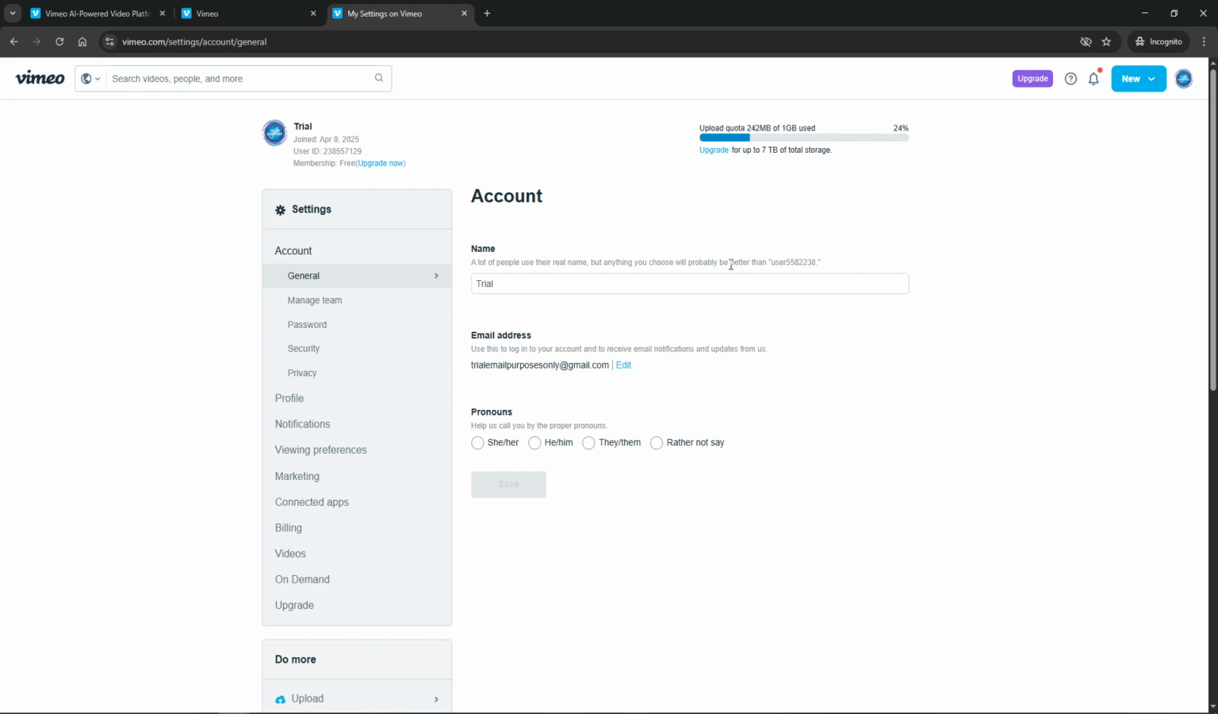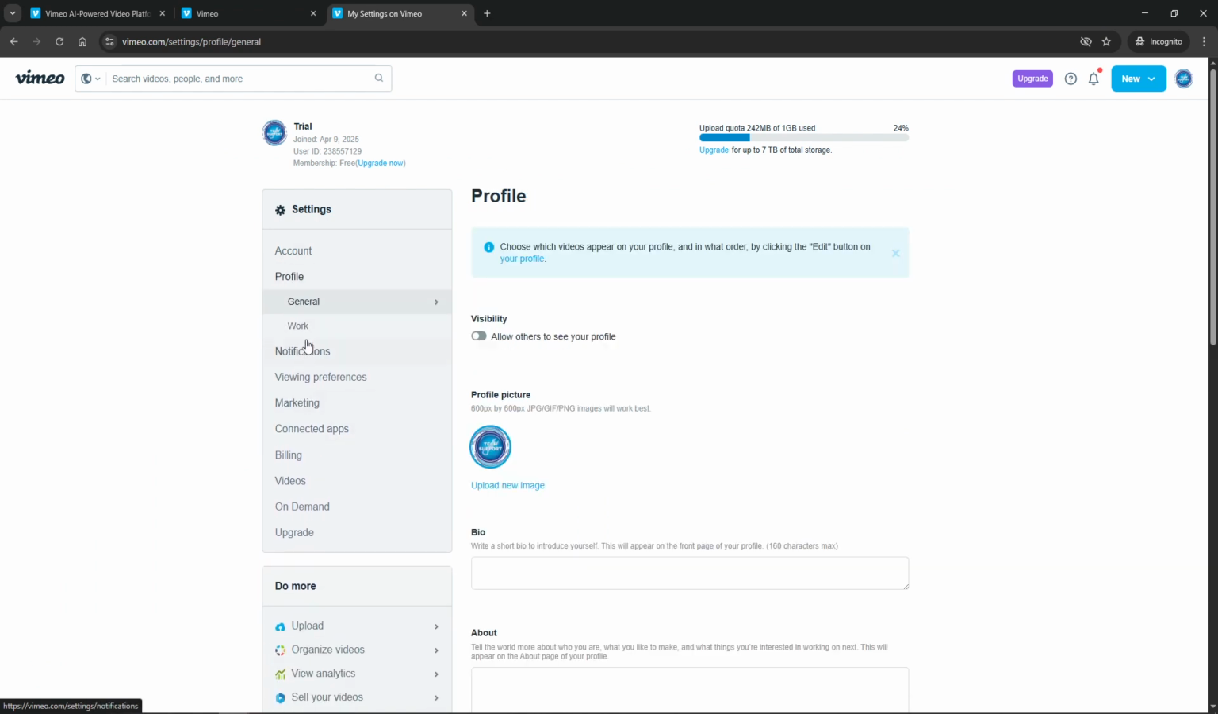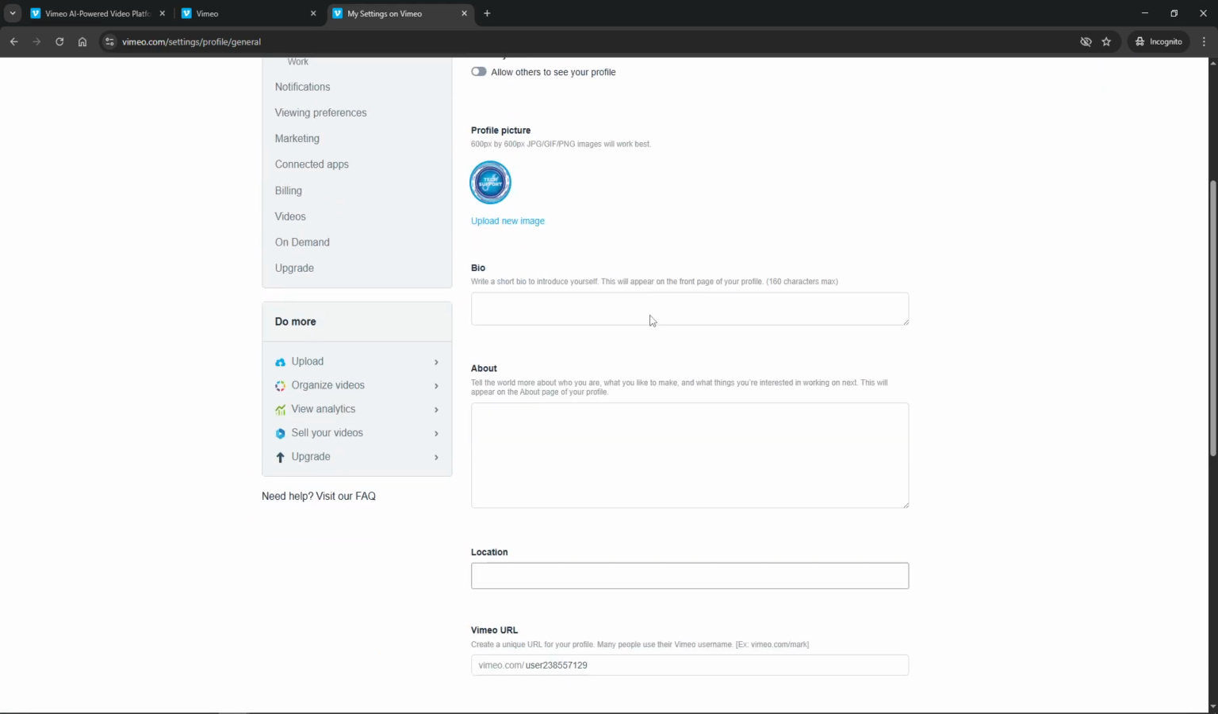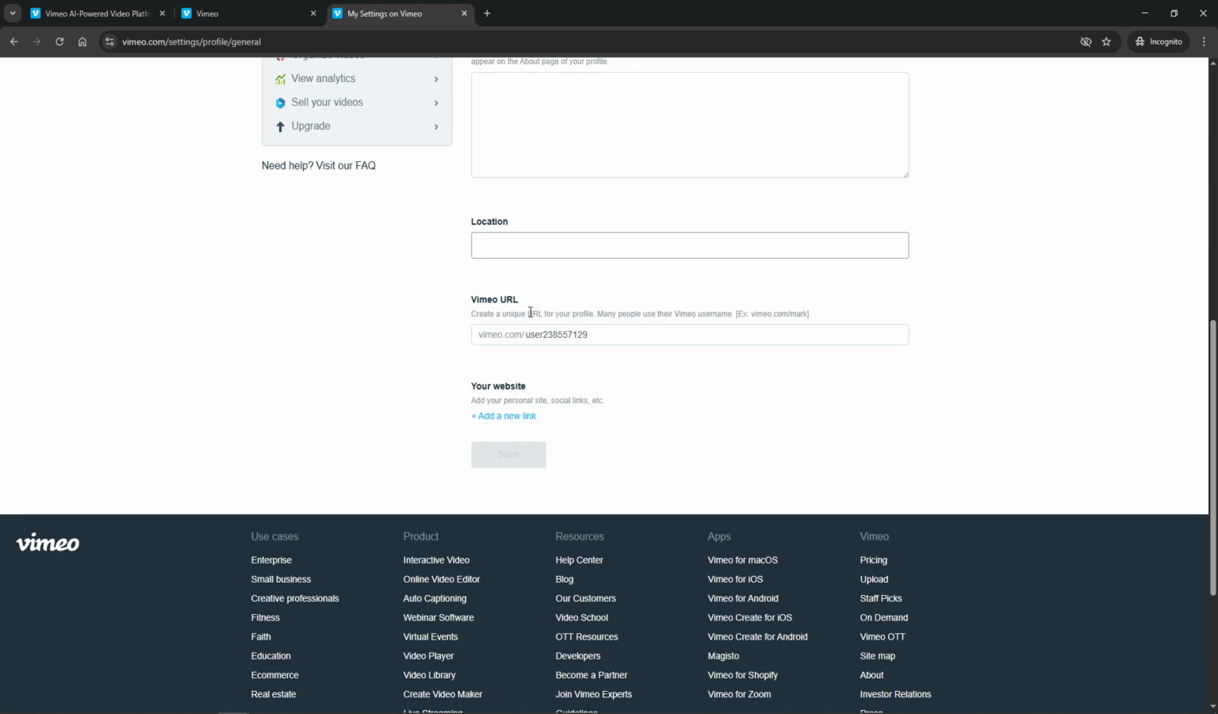Next, you'll be taken to the settings page, and here's what you need to do. Look for the section labeled Profile and General. Click on it and this will lead you to the area where you can make adjustments to your profile details, including your URL. As you scroll through this page, keep an eye out for the Vimeo URL section. This is where the customization magic happens.